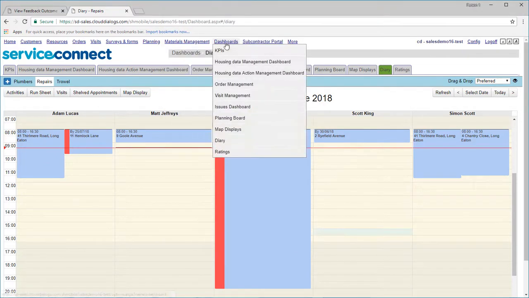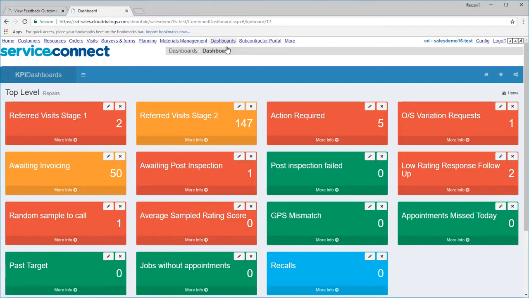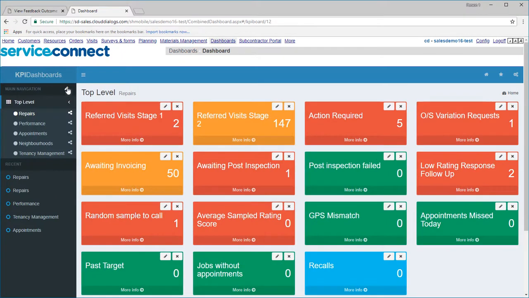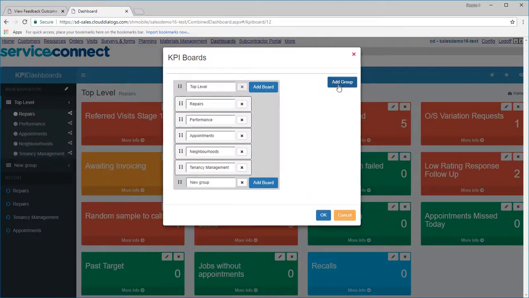Right, so now I'm back onto the screen, as you can see the diary again. So you want to select Dashboards and KPIs, which are Key Performance Indicators. And then you want to look over to the burger menu on the left and click into that. To create a KPI dashboard, press the pencil and then click Add Group and write what you want the heading to be. So as you can see next to this there's a button that says Add Board.